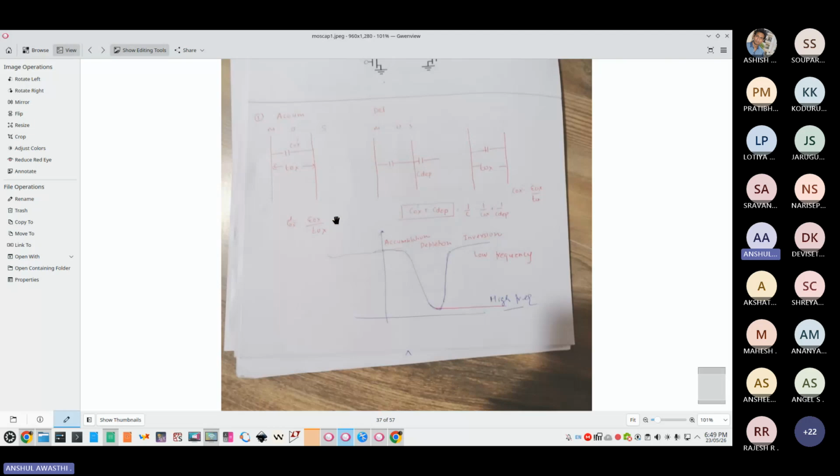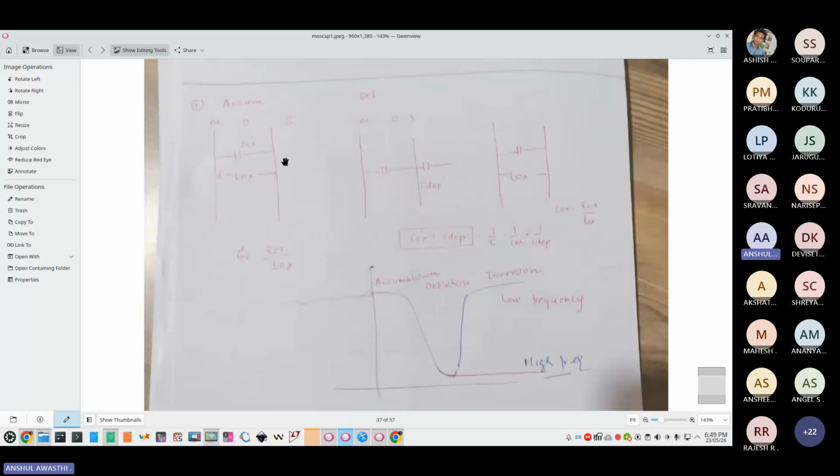If you can see this, first, since there is metal and semiconductor separated by the oxide, there will be only one capacitance, that is Cox, the oxide capacitance, which is given by epsilon ox by Tox. Tox is the thickness of the oxide, and epsilon ox is the permittivity, epsilon 0 times epsilon r, that you know. So this will be that value.